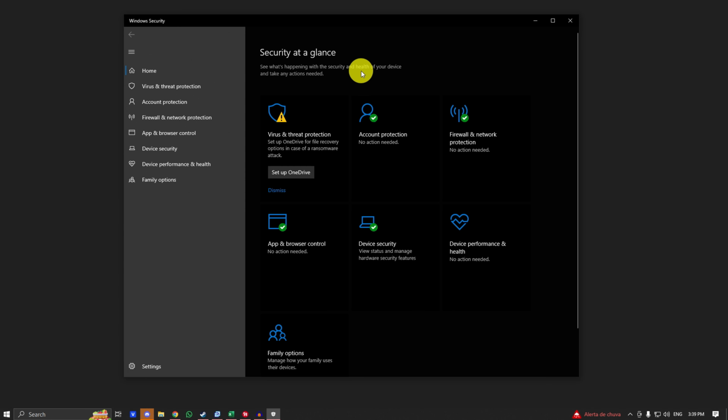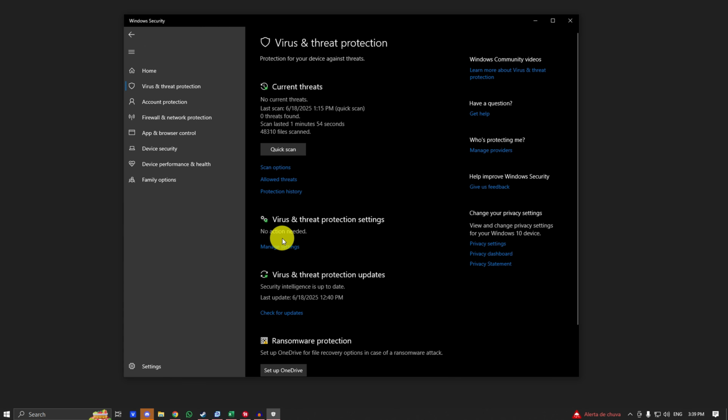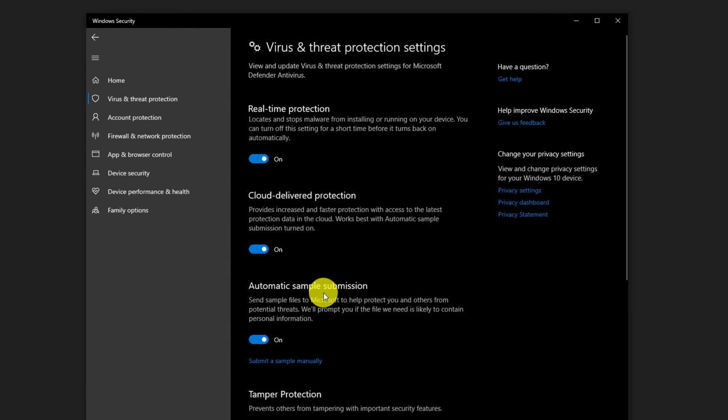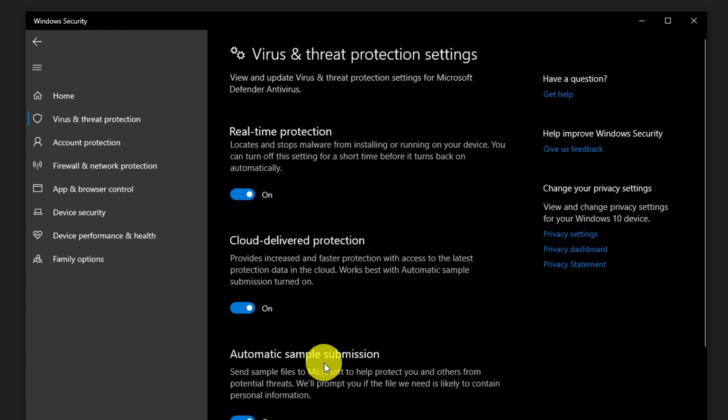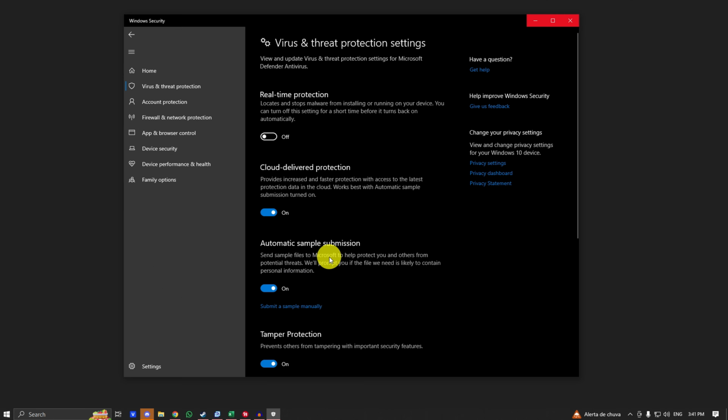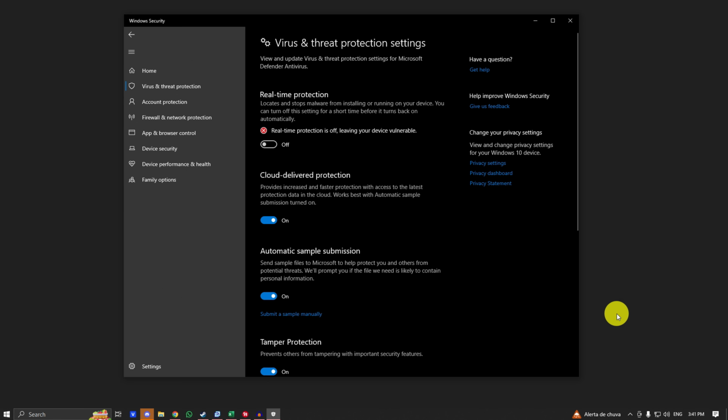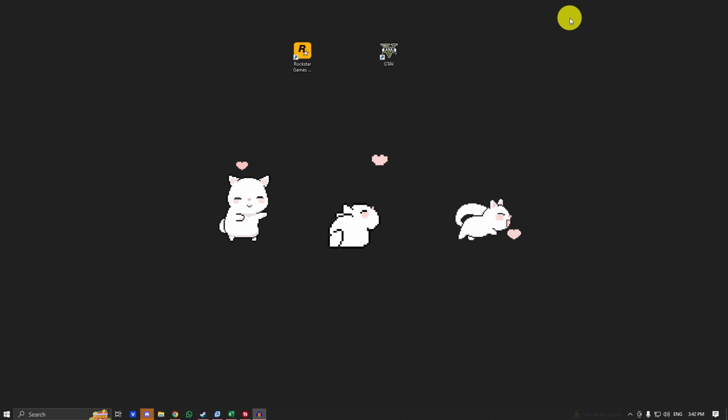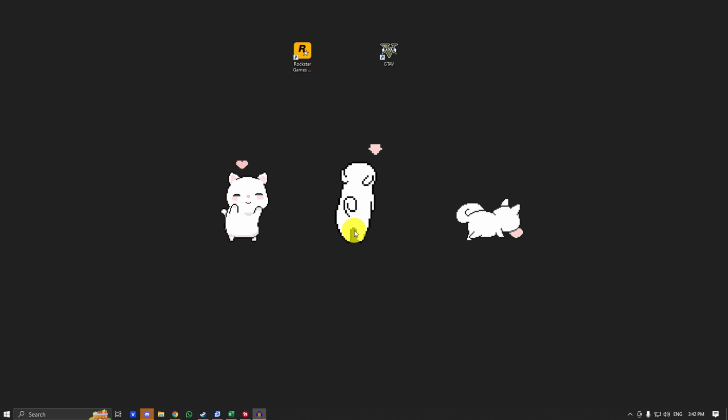The next step is to go to the virus and threat protection section and go to manage settings. The only option that you need to turn off for now is the first one that says real-time protection. So to turn it off, you're gonna click yes. This little notification that will appear here, you can close it. Now you can close Windows Security because we're not gonna need it for now.